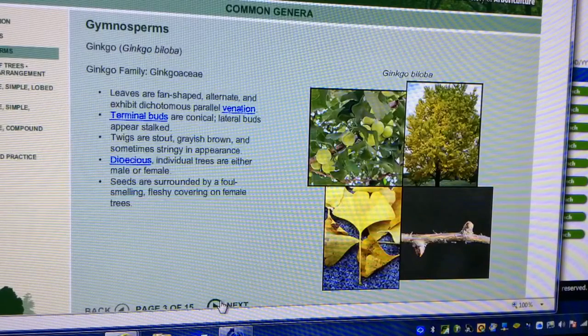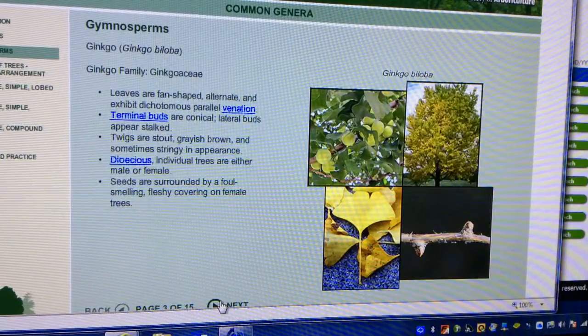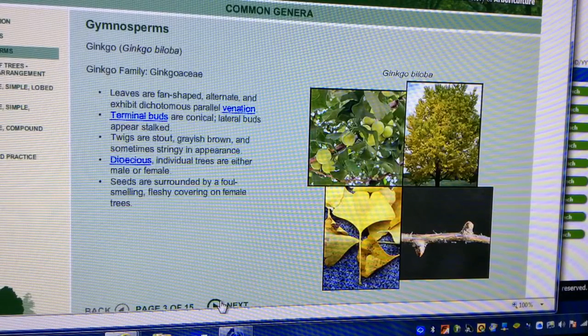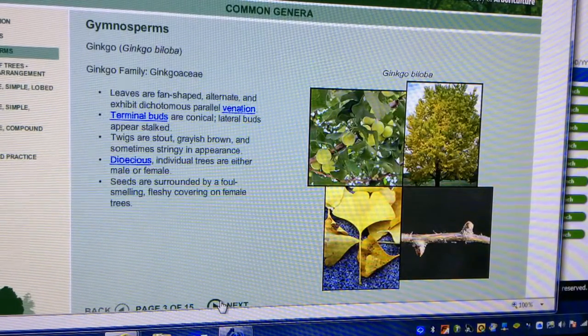Ginkgo, Ginkgo biloba, Ginkgo family, Ginkgoaceae. Leaves are fan-shaped, alternate, and exhibit dichotomous parallel venation. Terminal buds are conical, lateral buds appear stalked. Twigs are stout, grayish-brown, and sometimes stringy in appearance. Dioecious, individual trees are either male or female. Seeds are surrounded by a foul-smelling, fleshy covering on female trees.